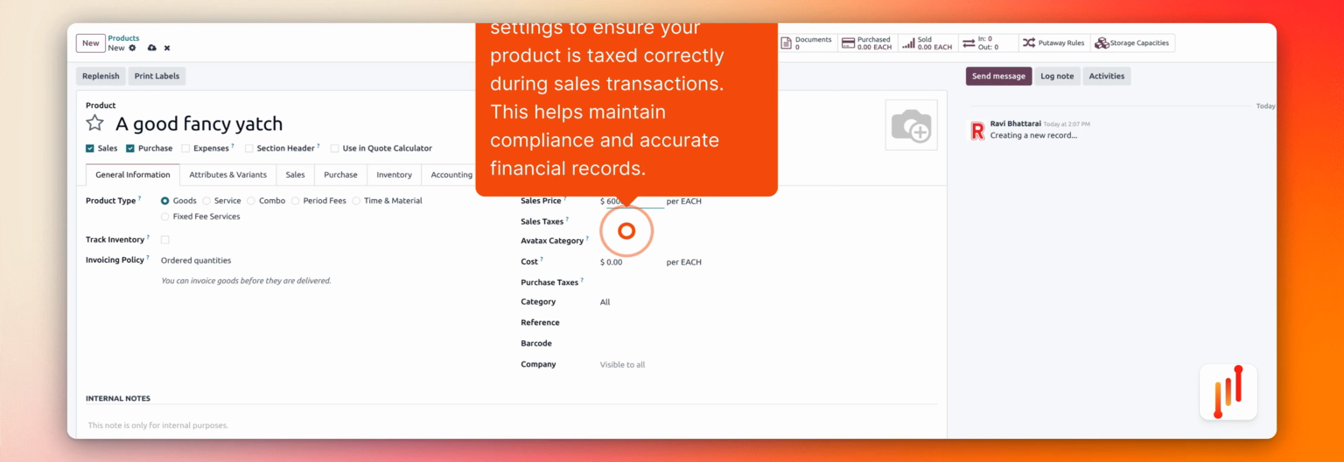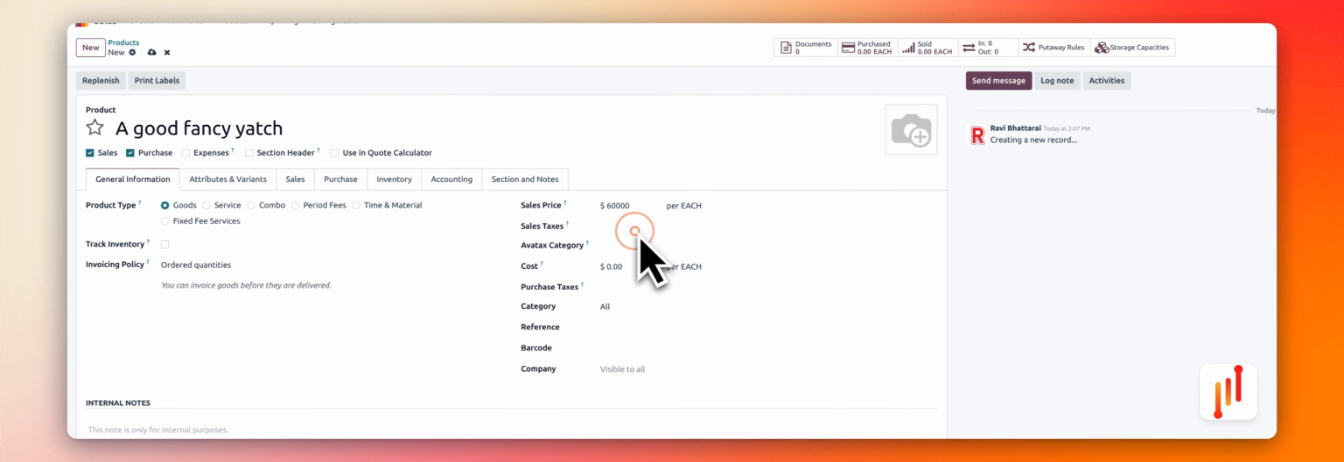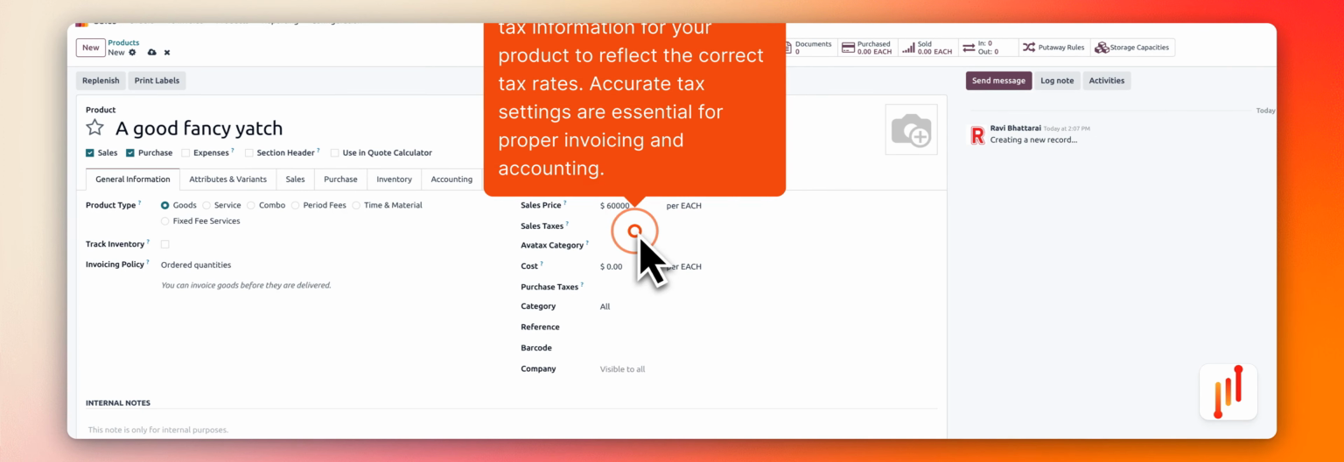Adjust the sales taxes settings to ensure your product is taxed correctly during sales transactions. This helps maintain compliance and accurate financial records. Review or update the sales tax information for your product to reflect the correct tax rates. Accurate tax settings are essential for proper invoicing and accounting.